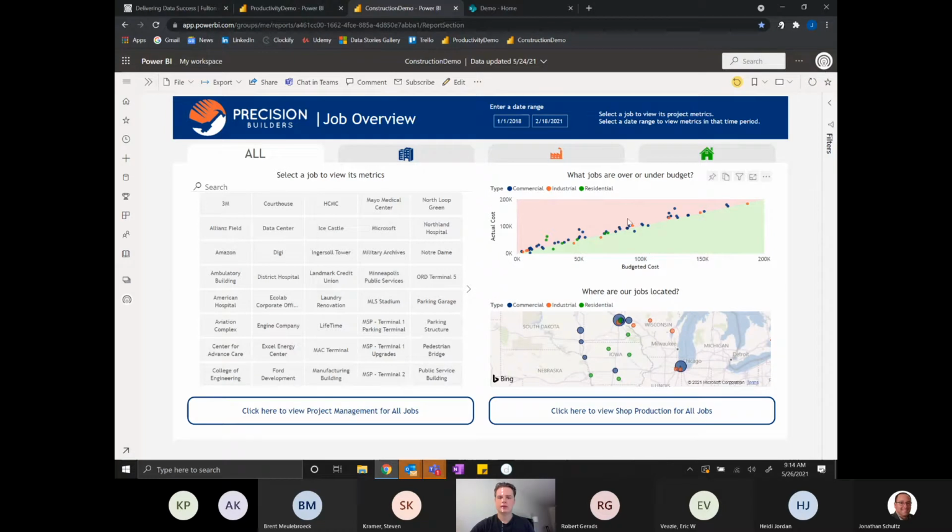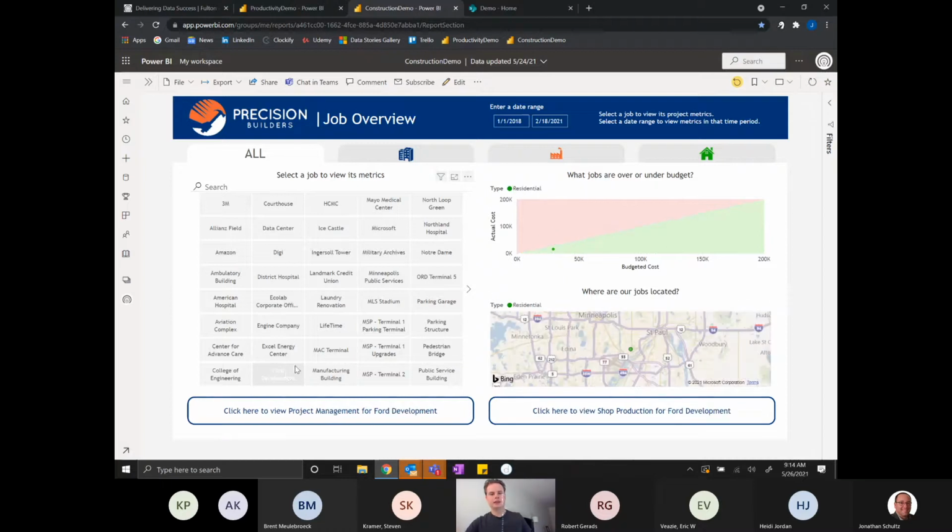On the upper right, we've got a scatter chart that just shows what jobs are over or under budget. So you can see where your job is on here, and really find those jobs that are getting out of control, really going over budget. And then just a simple map visual broken up by commercial, industrial, and residential jobs on the bottom right. The way this one works is that you'll select a job on here. These graphs to the right will update, and you can view your project management, you can view your shop production.